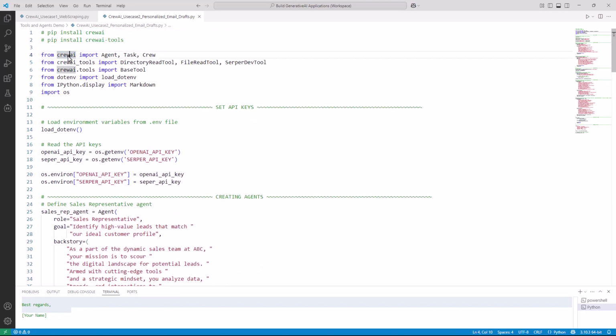We are trying to build a multi-agentic framework by using CrewAI. The first thing is we install CrewAI and also CrewAI tools. We imported agent, task and crew. In order to build a multi-agentic framework, we need these classes which are imported from CrewAI. Then we imported all the tools that are required from CrewAI tools, and also the base tool again from CrewAI tools, and load environment variable. And this is to display the results in markdown format. We imported this and the OS module.